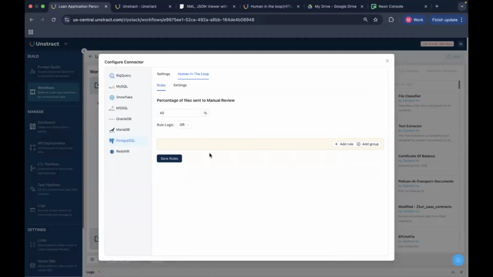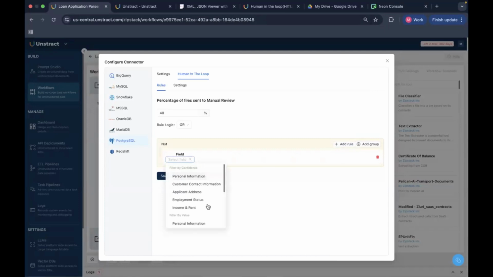And again, over here, we have conditional logic. So what are the conditions that the document has to satisfy for it to go into human review? This, again, depends on your specific use case and what you want to be the factor that routes it for the review. So I'll just show you how this is done. I can simply add a rule, and over here I have a number of values that I can filter it from.